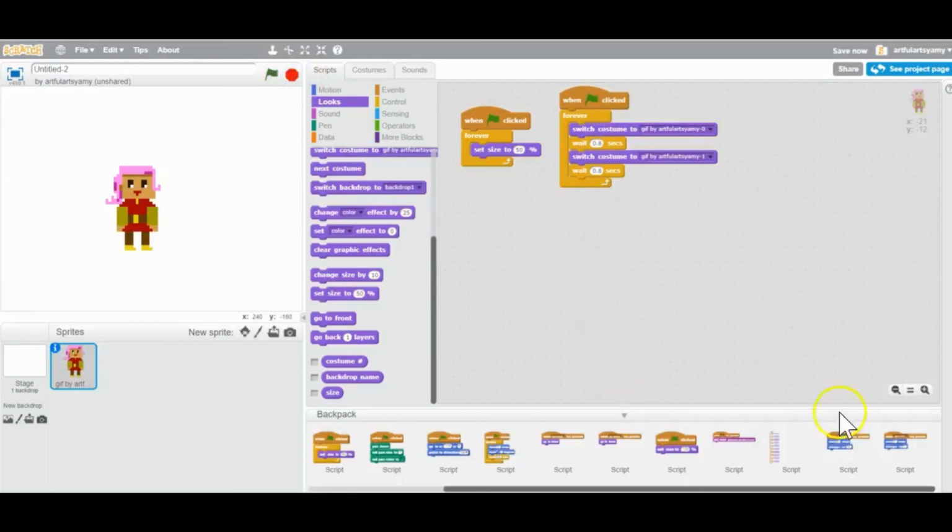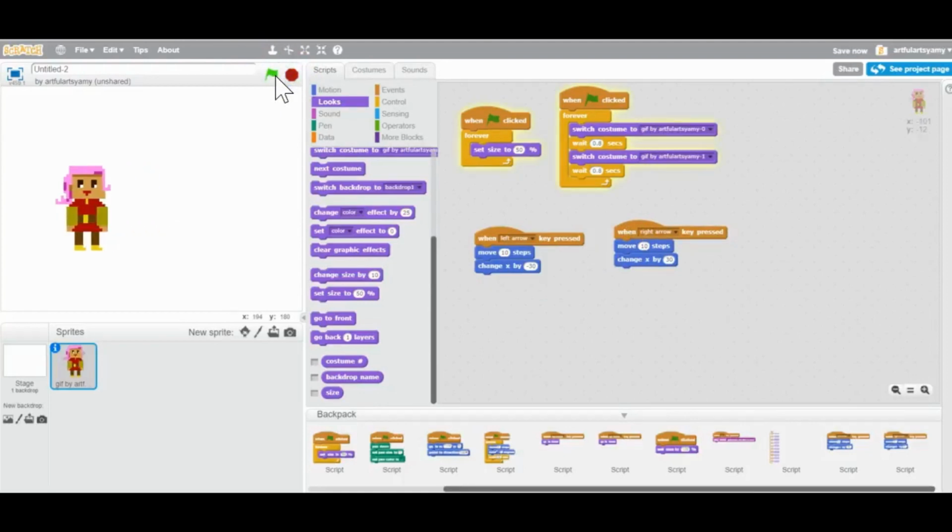So the final thing is we have to add in our scripts to move left and right. That's where this backpack comes in handy because I can just drag them up. See, left arrow, right arrow, okay? So I'm going to try this out by clicking my green flag. All right, it's animating, and I can move left, and I can move right.